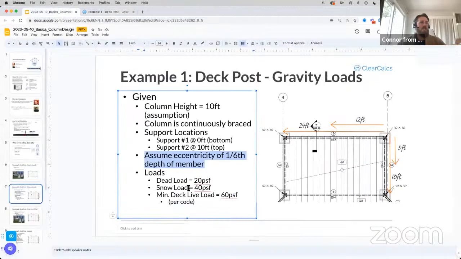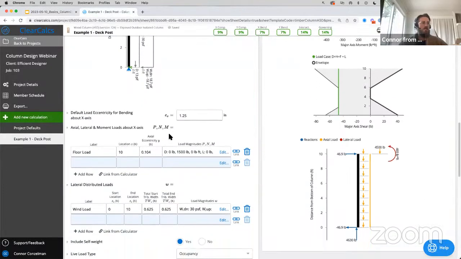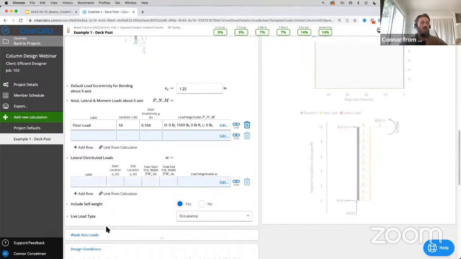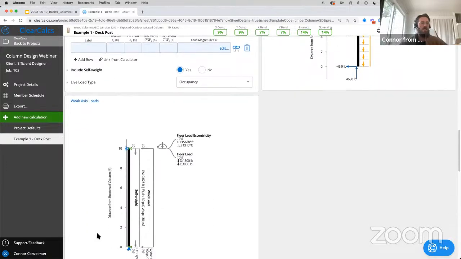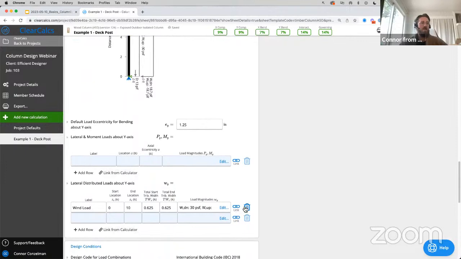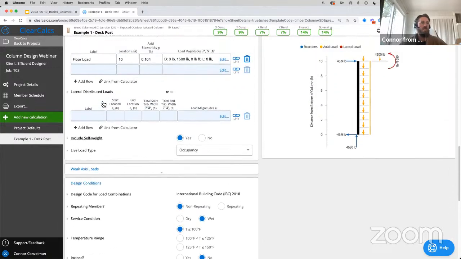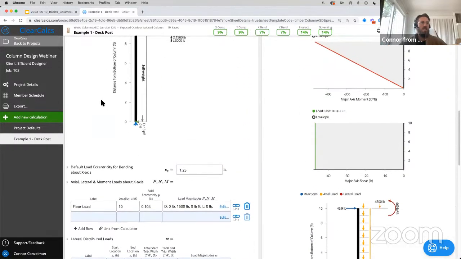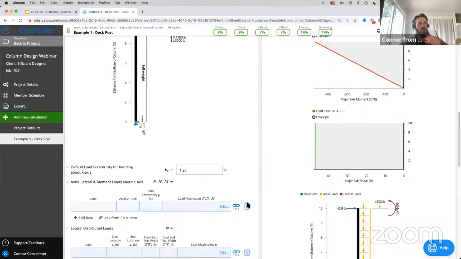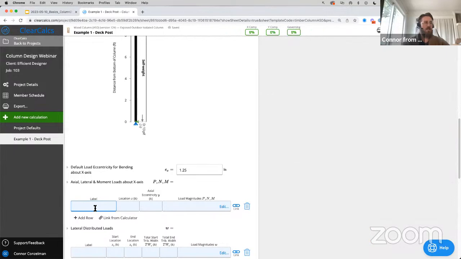Next, probably the most important input is the load input. So we know we have a dead load, a snow load, and live load. And we are not doing wind loads in this first example. Again, we'll look at that in our second example. So the first thing I'm going to do is just remove these default wind loads for the strong axis and weak axis here. Again, only doing that because we're just considering gravity loads for this first example. And so now let's input our gravity loads. Let's start from scratch just to show you guys how you can do this.